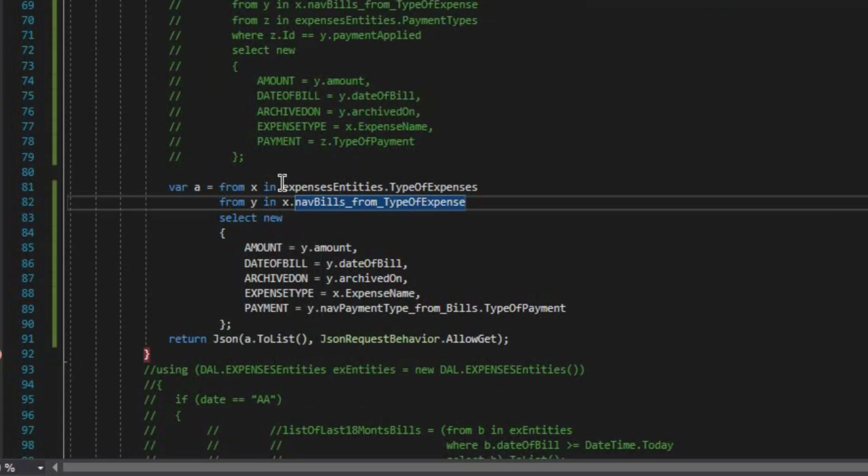We have two from statements, and the first one is from X in expenses entities type of expenses. So in the X member we are going to retrieve the type of expenses table. So actually the X member is going to point to this table here. Similarly, in the second from statement, we are going to use the X member and access the bill table through the navigation properties.